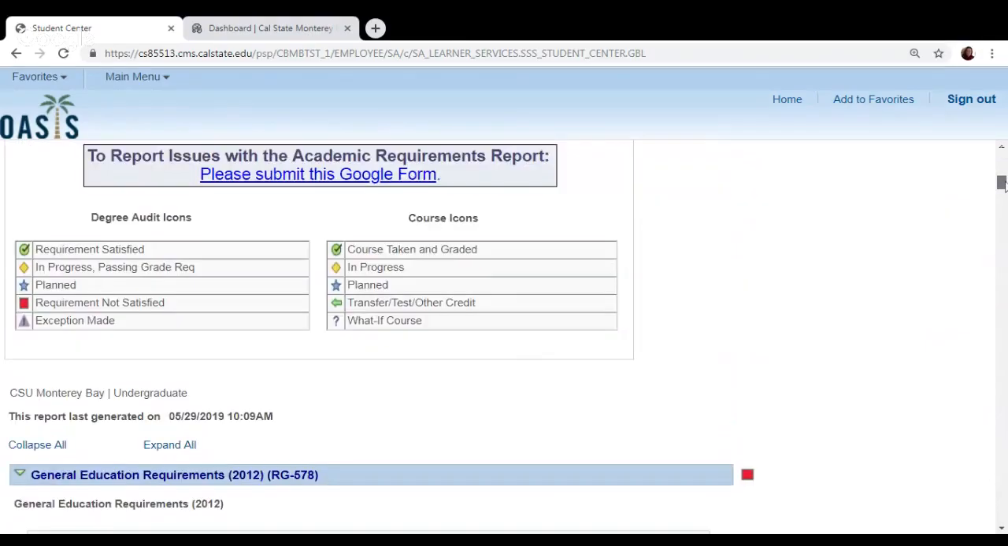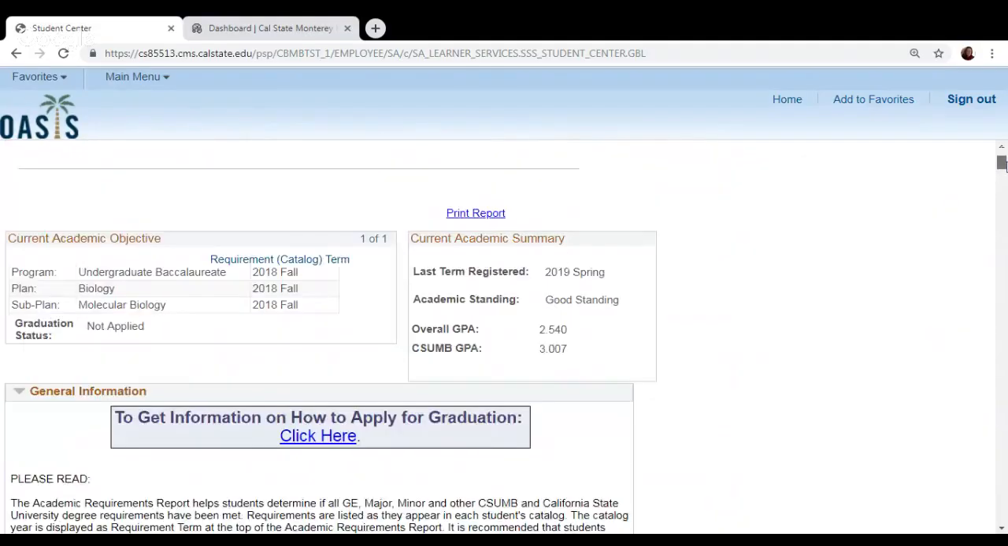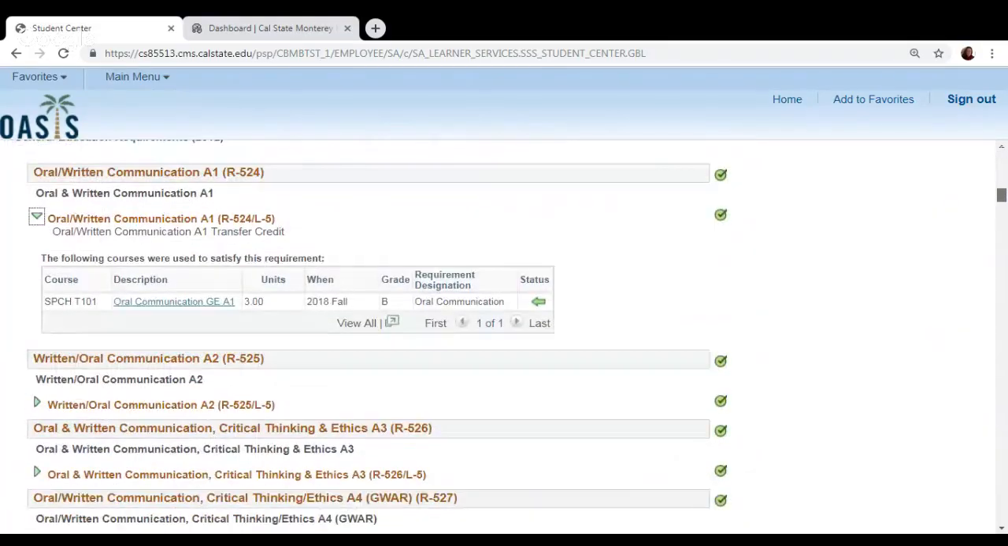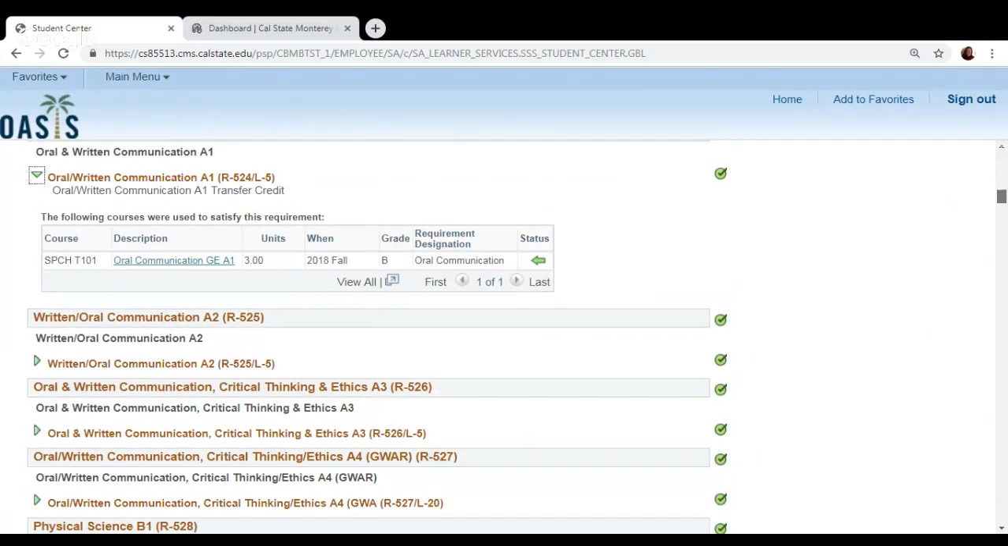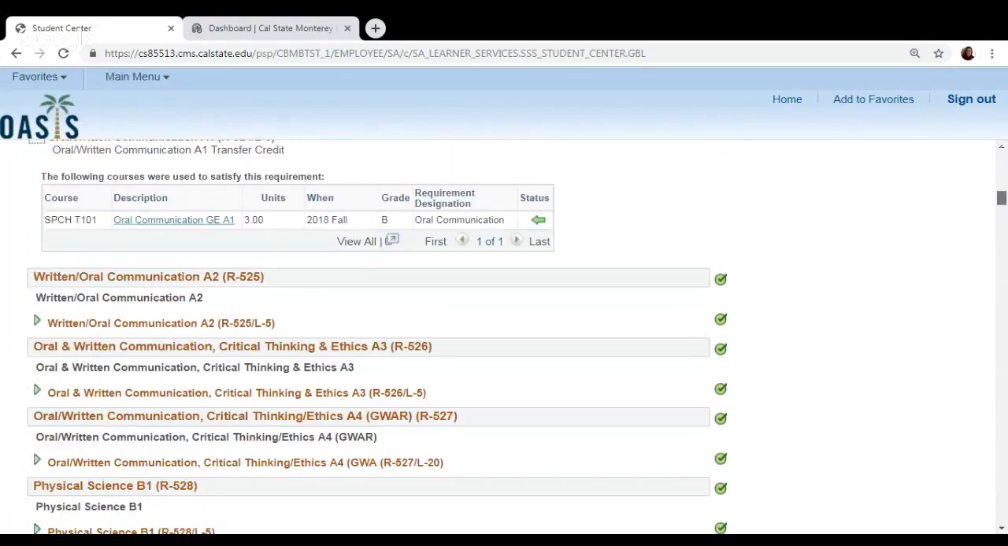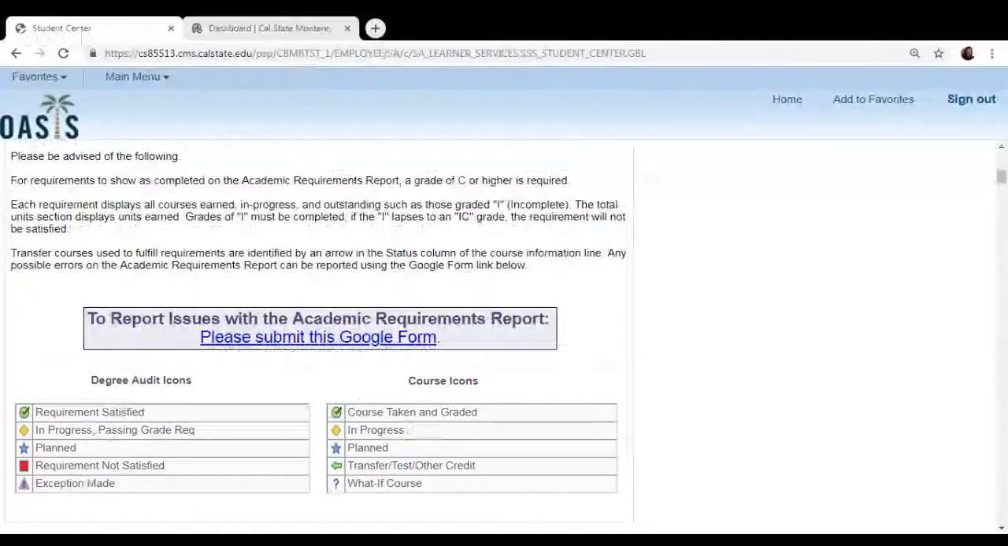So that's an overview of what your academic requirements report is. Again, if you ever have any questions about it, we know it's a long report, but it's a great resource to look at a continuously updating academic requirements page to see what you have to do to graduate. And again, if you see anything that looks off, then be sure to reach out to your academic advisor for any help with this report.